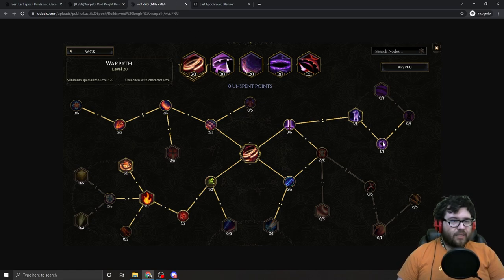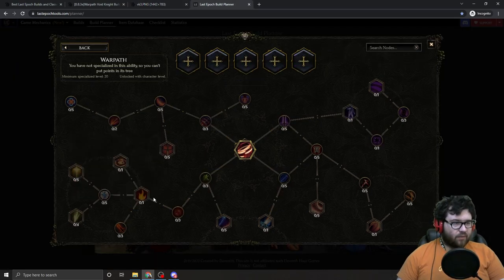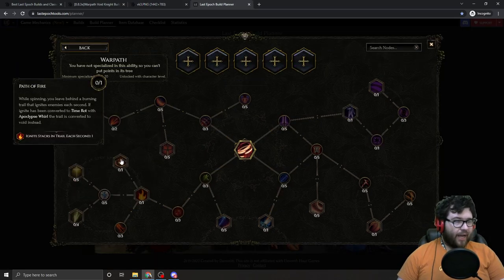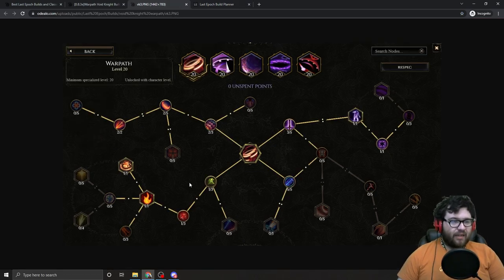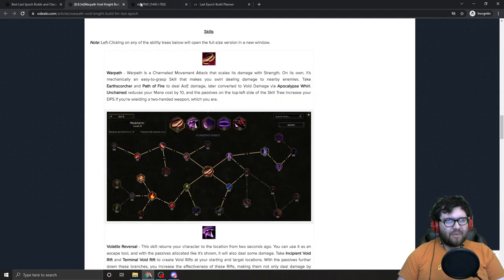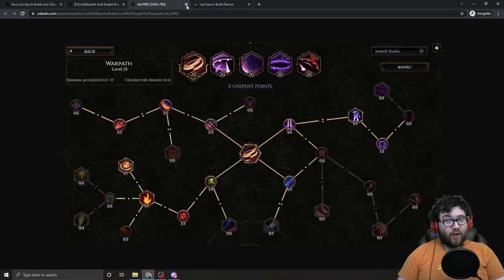So what they're doing is they're grabbing this Apocalypse Whirl here, turning it to Void, and then turning this into Time Rot or whatever. I think it's turned to Time Rot. Yeah, Time Rot. Time Rot's worthless. It's very bad. So it's weird that they're going out of their way to get the Time Rot, and they're not even benefiting from the Time Rot because of the multiplicative damage. So very confusing tree here. If you've ever played Warpath before, you'll understand what I'm talking about.